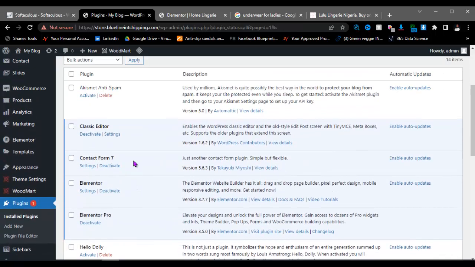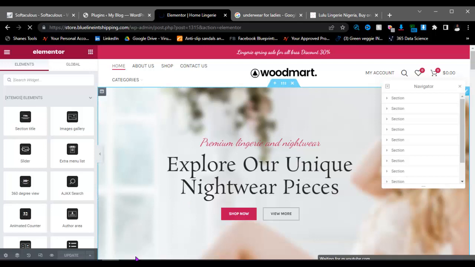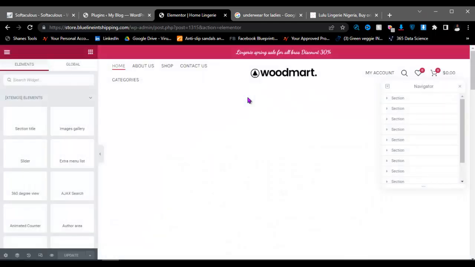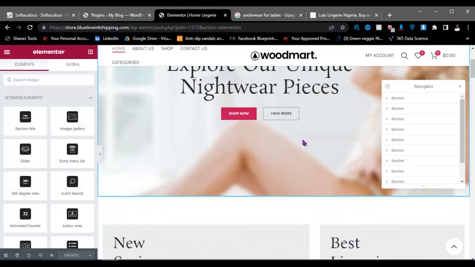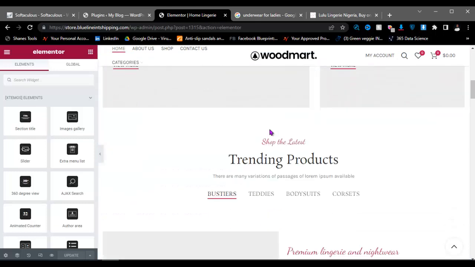Okay, that is installed now. So let me come here and reload this, so I can get the pro features. Alright, so that is done. You can see this is the slider. But aside from this now, let me remove this. This is not what we want.